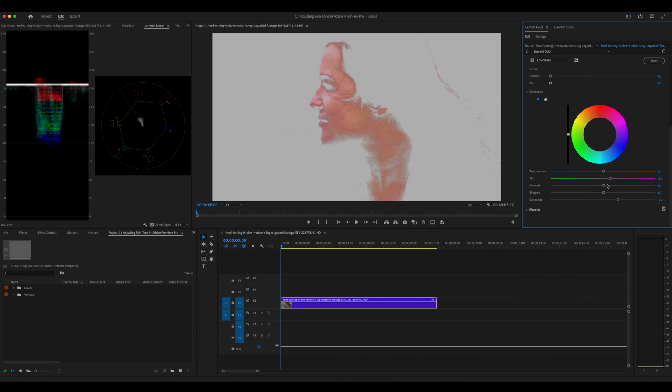So in that case, if your footage does look like that, you can simply grab the tint and even play with the temperature as well. But for this particular example, let's use the tint, move it to the left, and then you can really nail it and get that color just right. And furthermore, you can even play with the saturation and really make that skin pop.